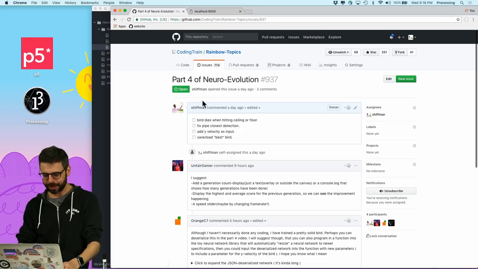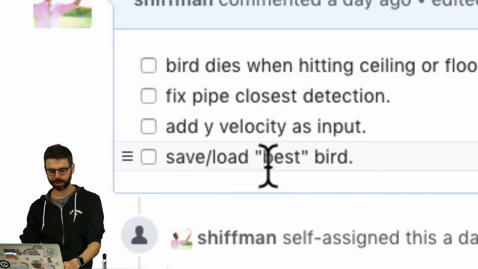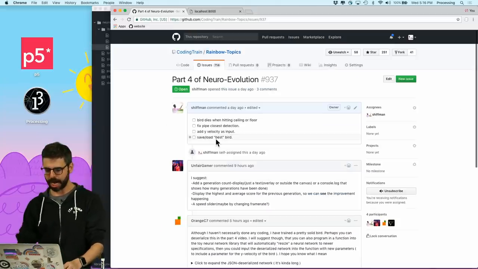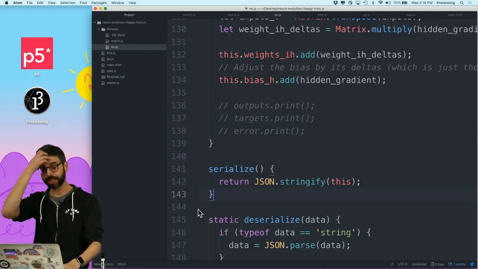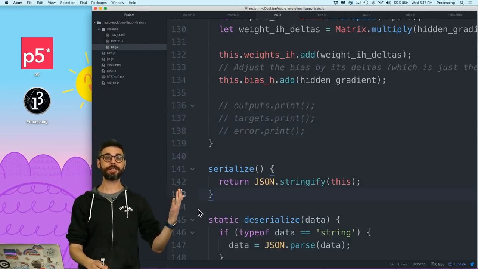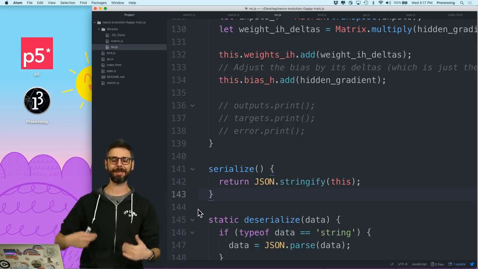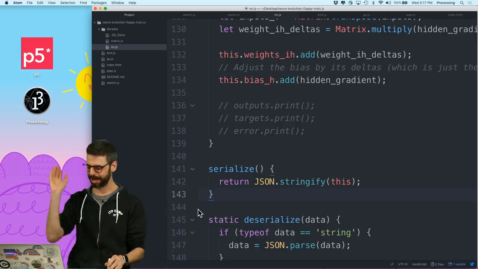So the feature that I'm going to add is save and load a particular bird. Okay, so let me let it train again. So I'm going to let this go. Actually, the thing is, when I tab away from the browser, the browser is smart and stops the animation from going, so it's actually not continuing to train, but that's fine.